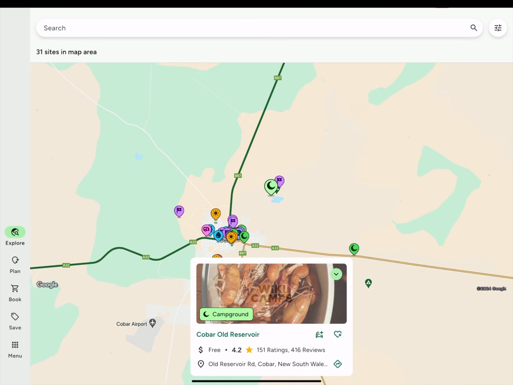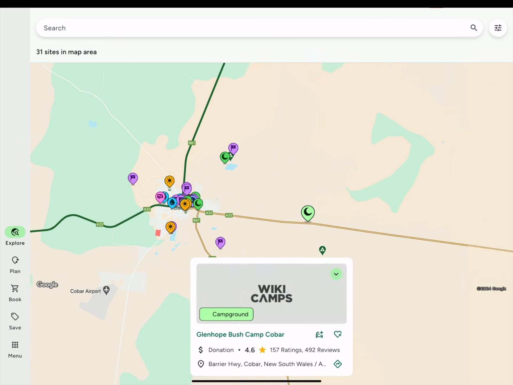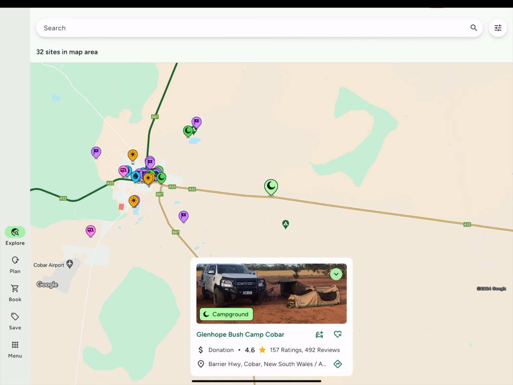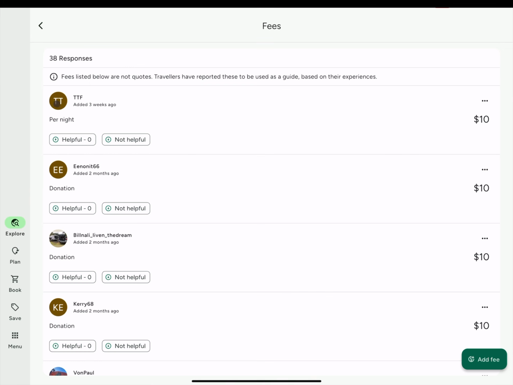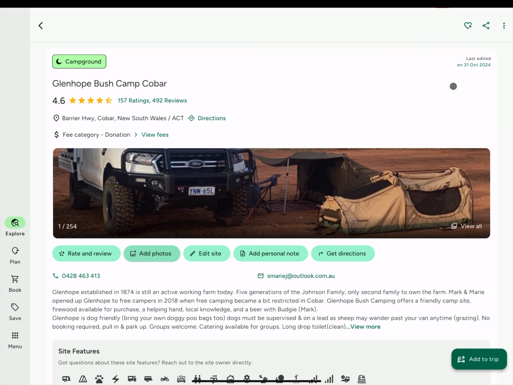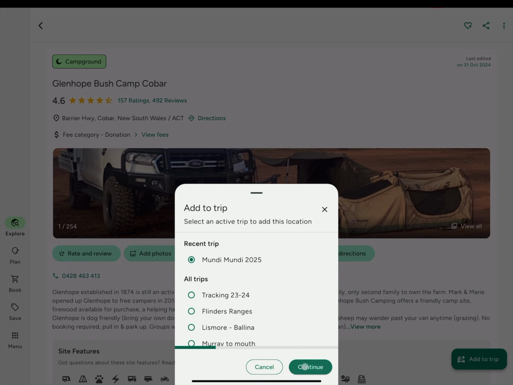And do I want to stay there? Cobar Old Reserve, it's got a 4.2. Glen Hope Bush Camp, 4.6. Click on the photo. Click on view fees. $10 a night, beautiful. Looks good to me. Go back and then add it to my trip, Monday.